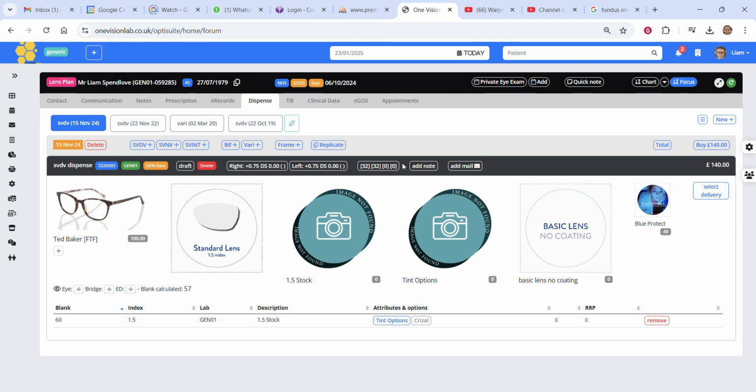So I'm going to talk you through doing a dispense on the system. Effectively, the dispense tab, which is what I'm in now, will allow you to build a dispense with frames, lenses, the prescription, the pupils, distance, etc. That then keeps a record of the dispense. You can transfer it to your till and you can take payment for it.